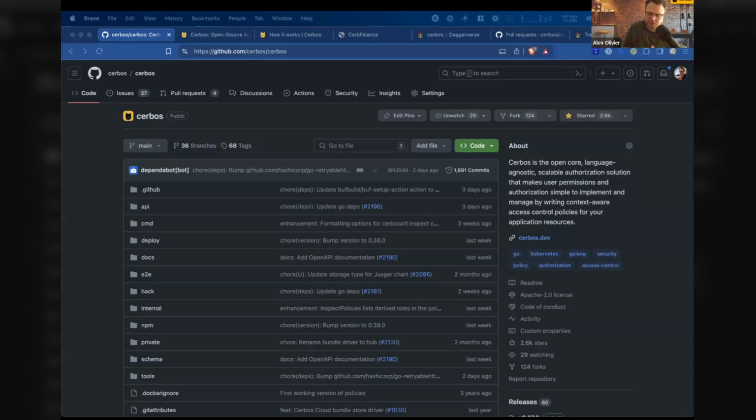By the way, introductions, I'm Axel VA. I'm one of the co-founders of Cerbos, and Cerbos is an open source authorization system for developers to implement fine-grained roles and permissions into their application in days, not months.